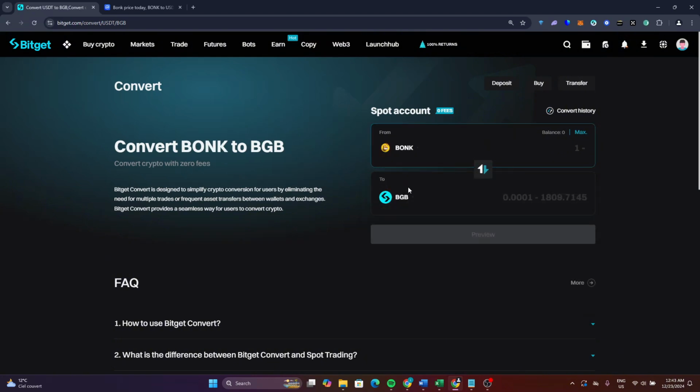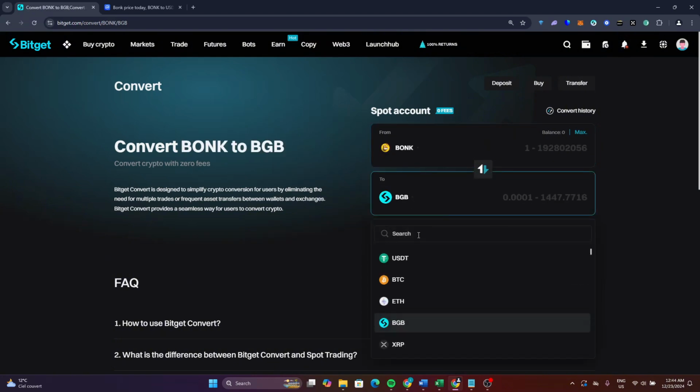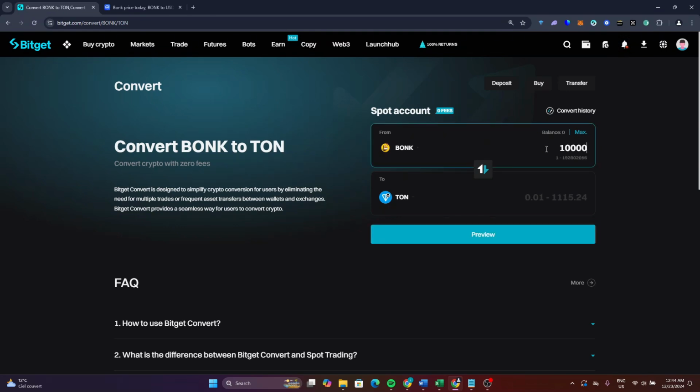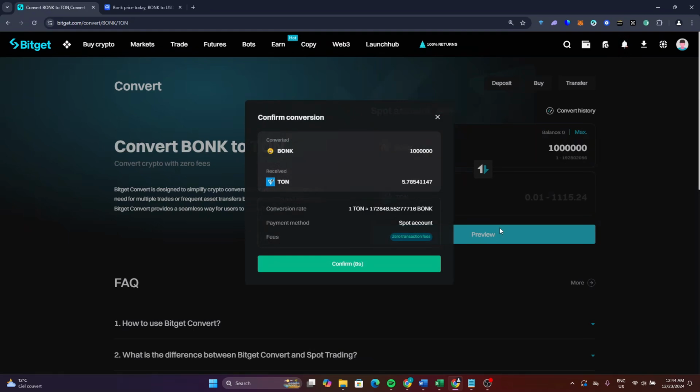Now so you select it. Now from here, select the Ton. Select Ton coin, as you can see. Now here, enter how much BONK you have. And as you can see, after you click on preview, you will see how much you get in Ton.